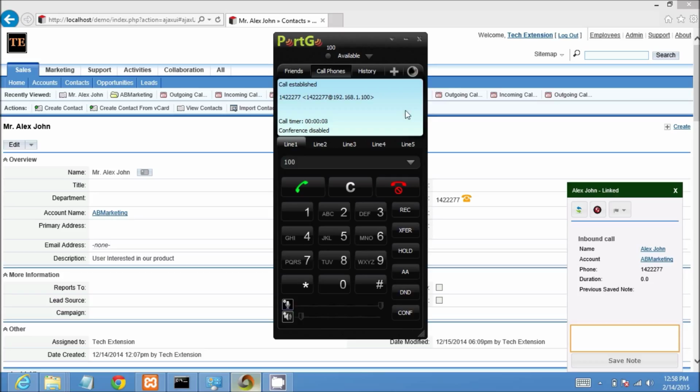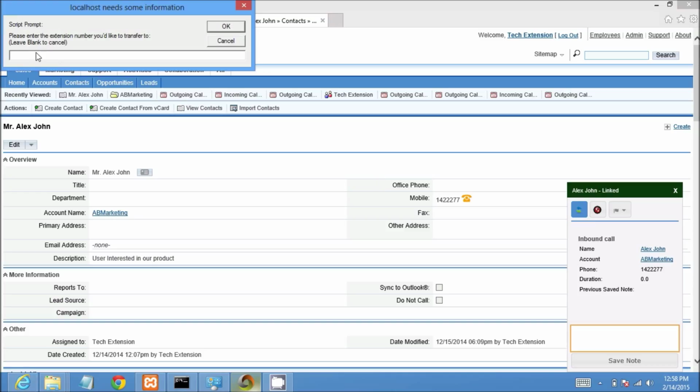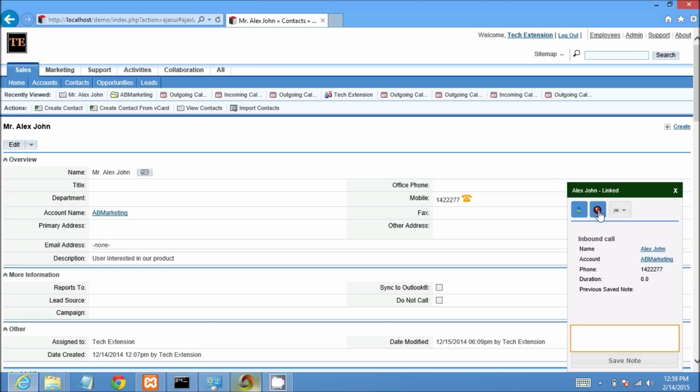If you want to transfer this call to another extension, 101, just click on the transfer button. It will open the call transfer window. The user has to put in the extension number to which they want to transfer, and then click on the OK button. This is the call hang up button.